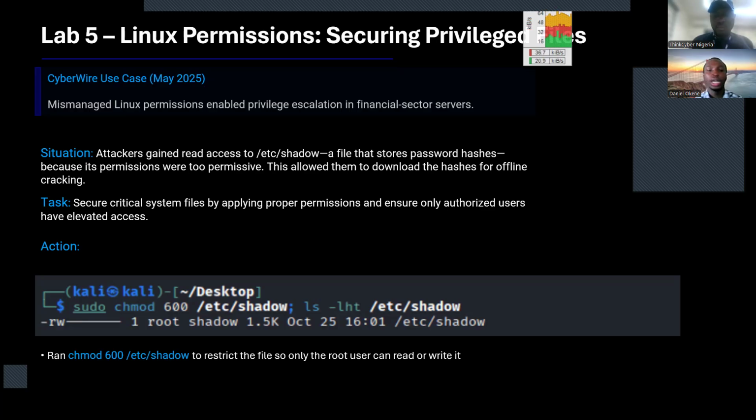Their task at hand was to secure those critical system files by applying proper permissions, so as to ensure that only authorized users have limited access to them. For the /etc/shadow file, after they display the permissions, they will obviously know that the permission was not set properly. So they use the chmod command, which essentially tells Linux, hey, change the permission of this. Whatever permission it was before, change it to this.